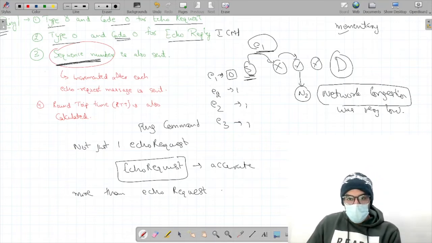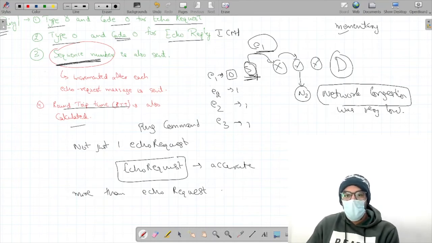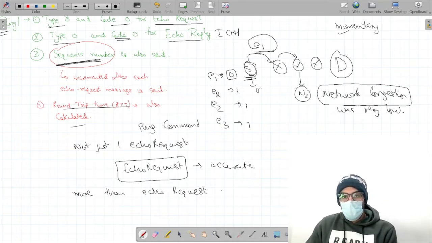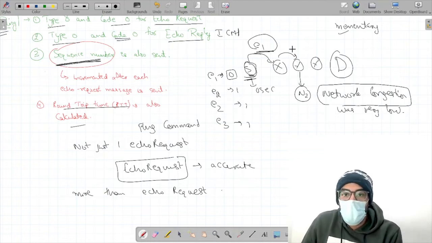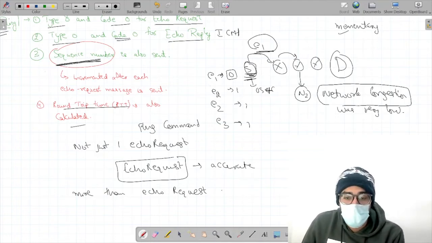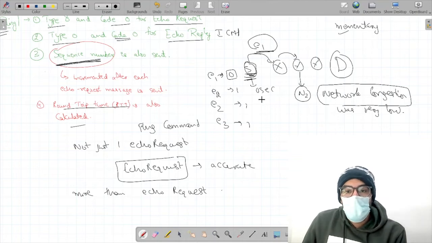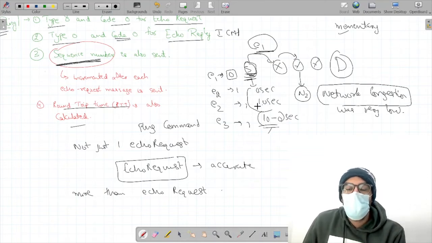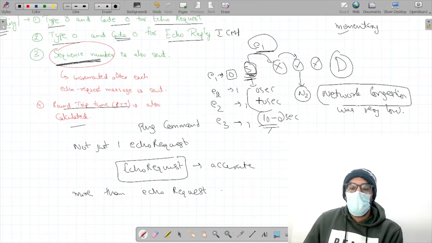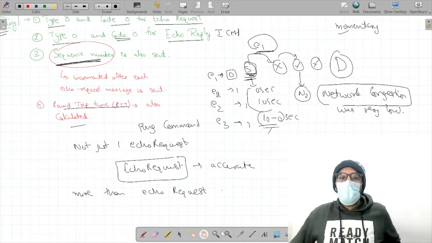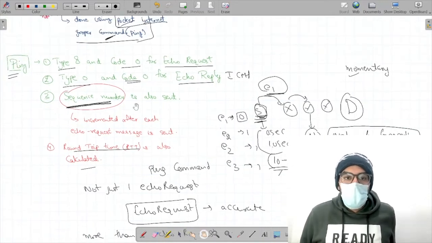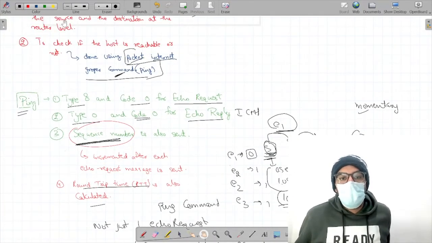Also, the sender S calculates the round trip time of this ICMP message. Round trip time is nothing but, for example, the time when the echo request is sent is 0 seconds, and when the sender S receives the echo reply message, it receives it at 10 seconds. Then 10 minus 0 is the round trip time for that echo request and echo reply, the ICMP message. This was all about the ping command and the echo request and echo reply messages.